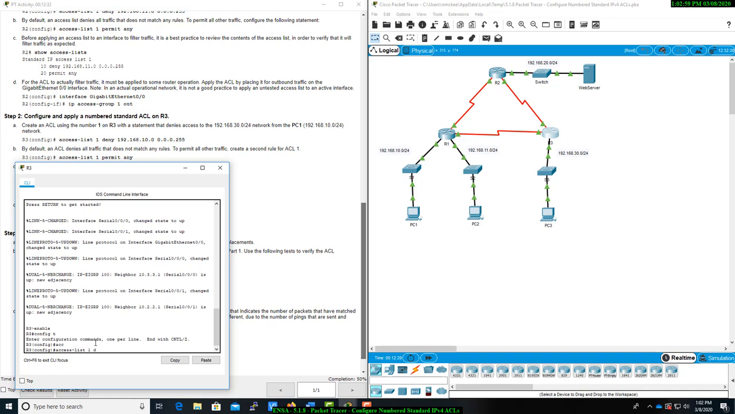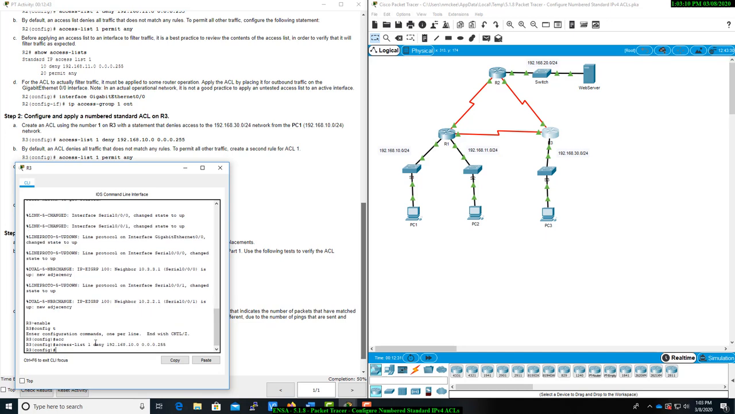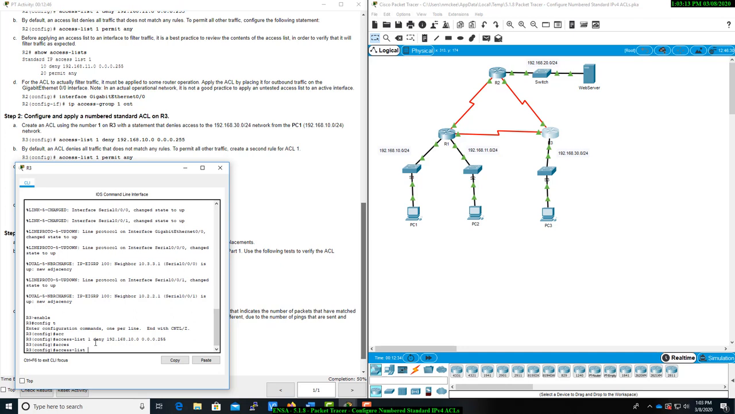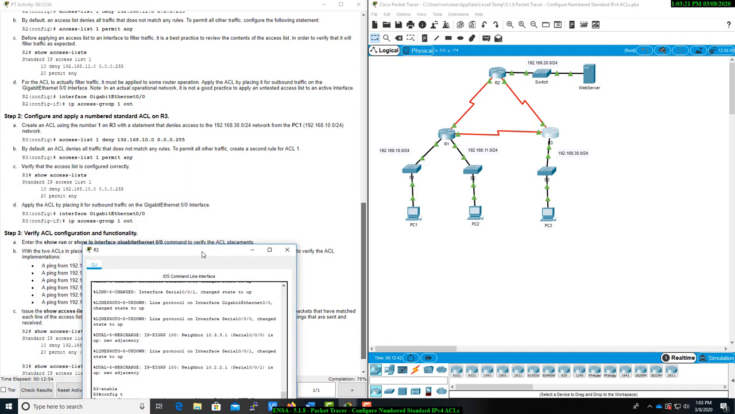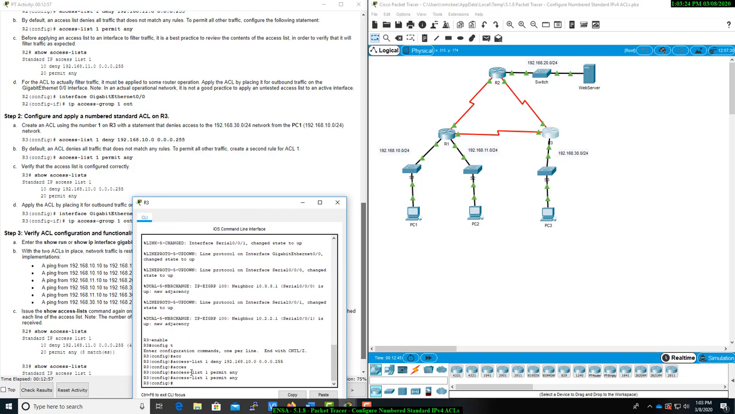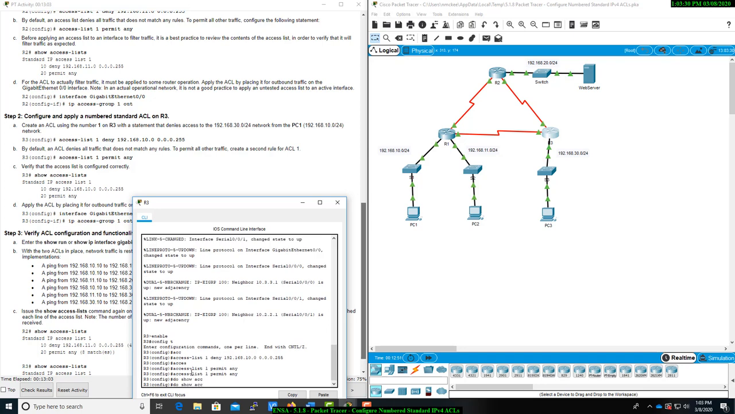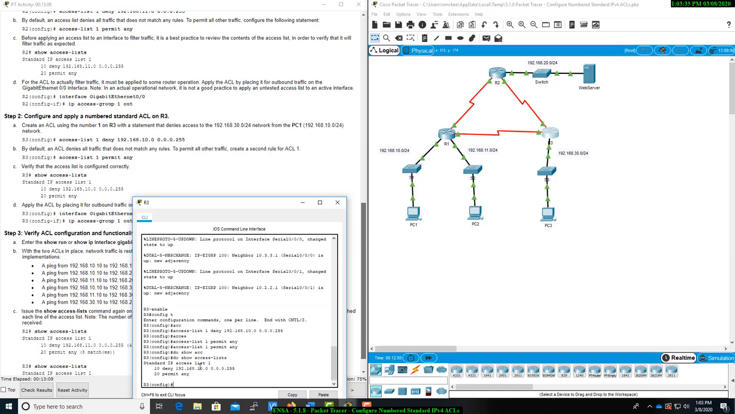Access list 1, deny 192.168.10.0 with a wildcard of 0.0.0.255. Also put in another access list 1 permit any to allow everything else. Okay. So let's do our show. Let's do a do show access lists. All right, so deny the 10.0 network.